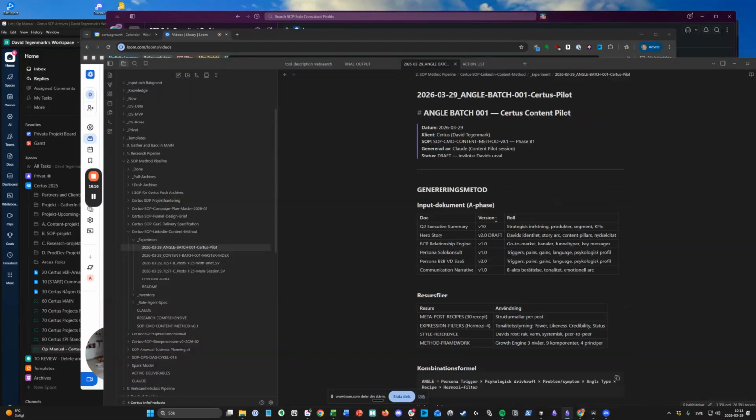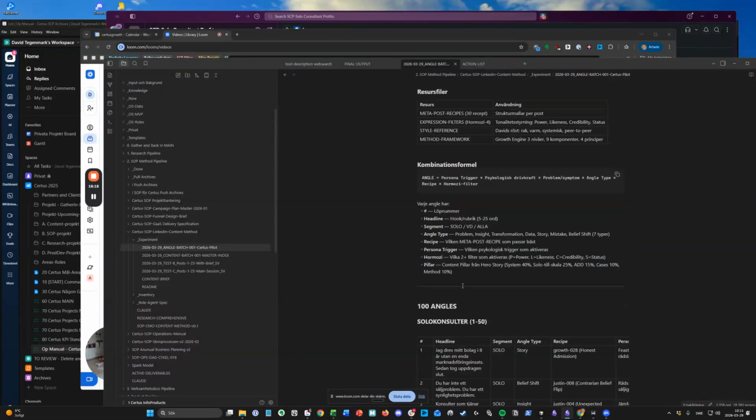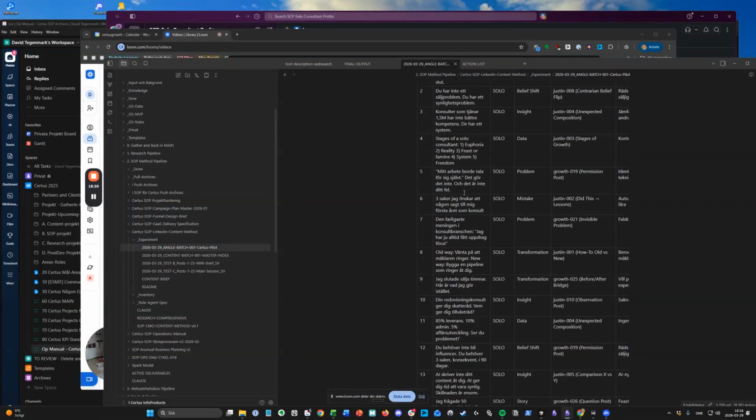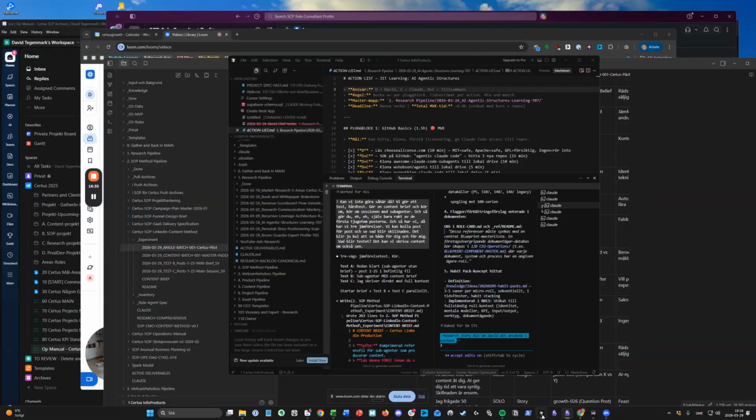Okay, so it created angles first. And this is based on a method that I have, like different scripts, recipes, like a detailed persona. Yeah, lots of stuff here, best practices. So then I get angles and I can read the angles. And then after that, I said, okay, let's try and create 100 posts.